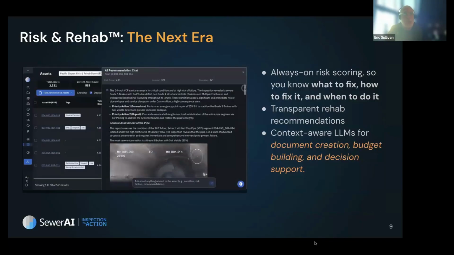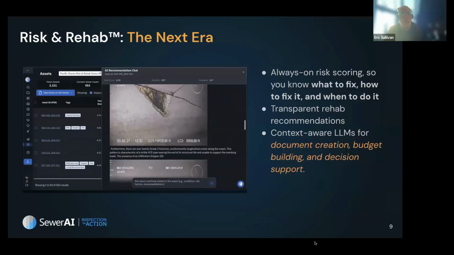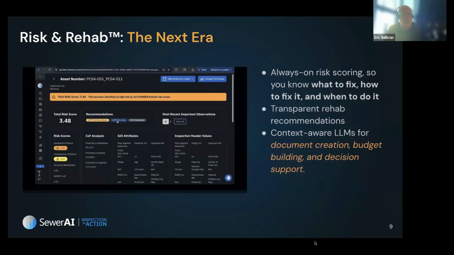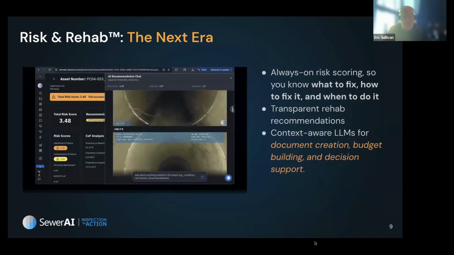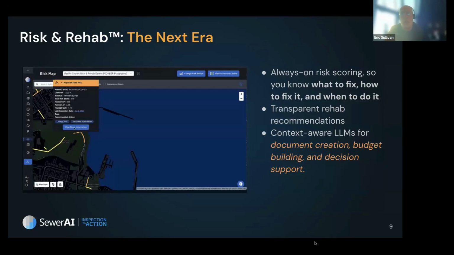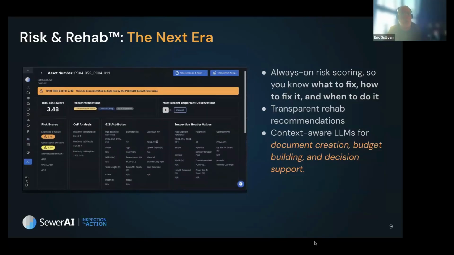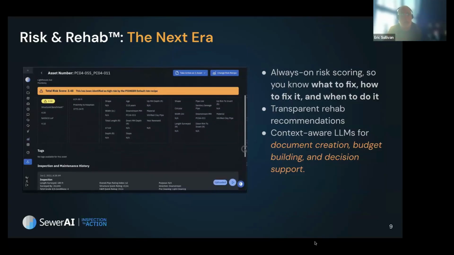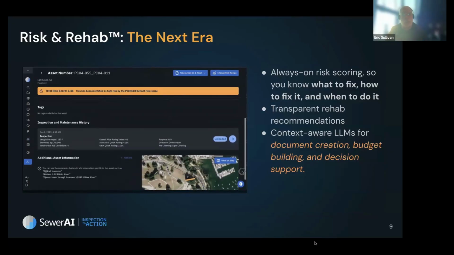So let's talk about risk and rehab now. Once the data is in the platform and AutoCode has completed the condition assessment, this is where it starts to get fun, right? The risk and rehab recommendation engine takes the CCTV and NASSCO data, the GIS layers of the sewer or stormwater system, other geospatial data that we've pulled together, and a set of likelihood of failure and consequence of failure factors, which we call the risk recipe, right? And it scores the whole system.